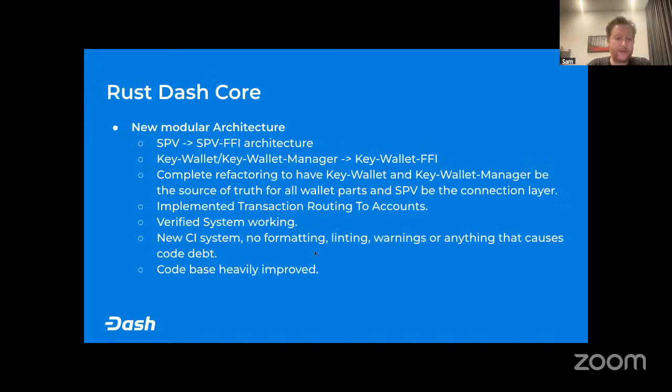Okay, so let's go on to Rust Dash Core and what's been going on there. We have a completely new modular architecture. Rust Dash Core, compared to 2 months ago, looks completely different in architecture, in code, and in quality as well. So basically, we now have a library that does all the syncing called SPV that Pasta pretty much wrote, and an FFI boundary library as well that basically transforms the Rust into C code.